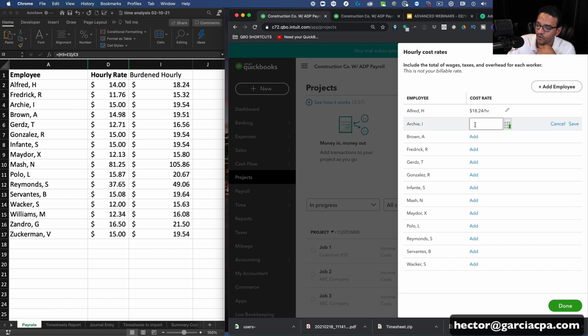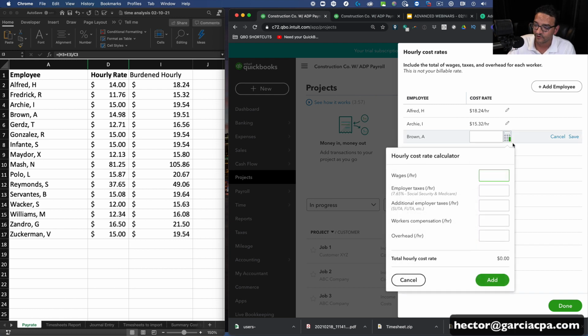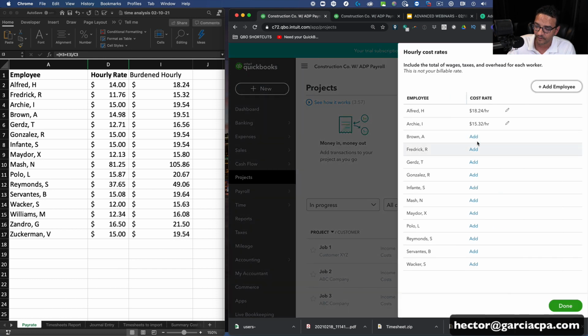I can just enter the number here and click on save. You actually don't need to open up the calculator. You can open up the calculator if you want to do it manually. But if you already have the number because you figured it out outside of QuickBooks, you can just click on add and do it in there. Unfortunately, this cannot be imported, so on this screen you have to do it one by one.